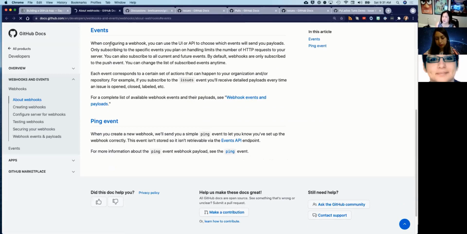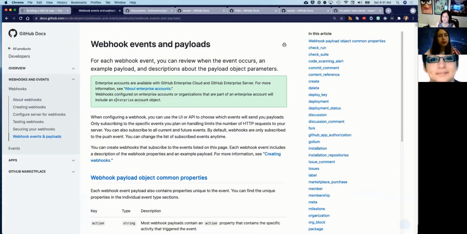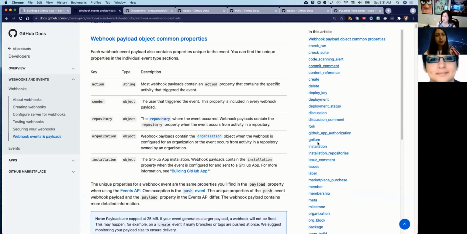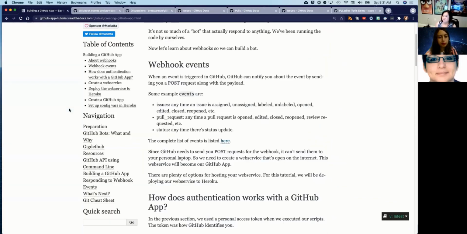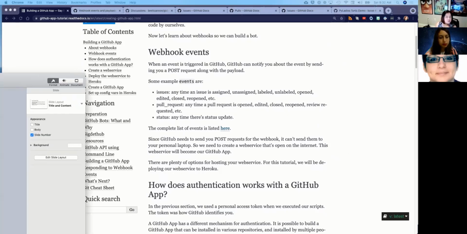There are events like when an issue was created, when somebody commented on the issue, or when somebody adds labels to a pull request. There are lots of different types of events. For now, I actually have another screen that I can share that shows how it works. This is an example of how a webhook works.